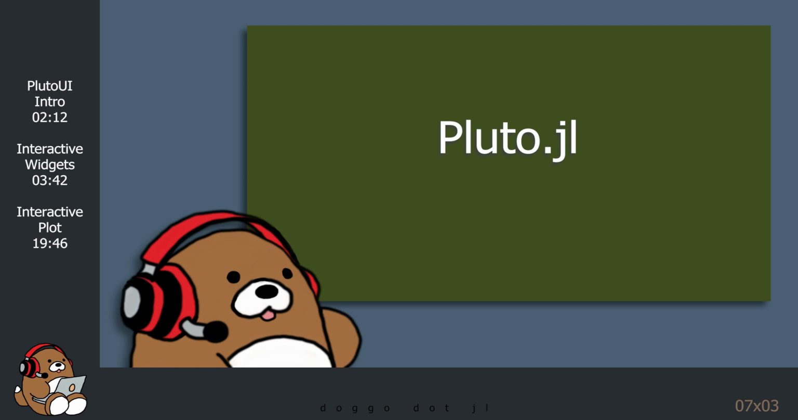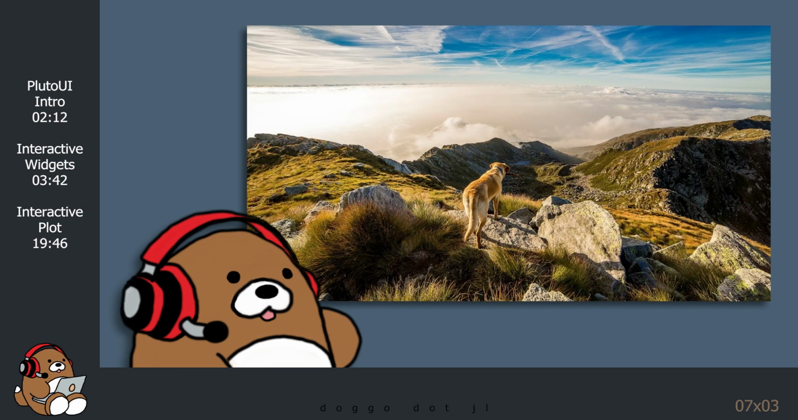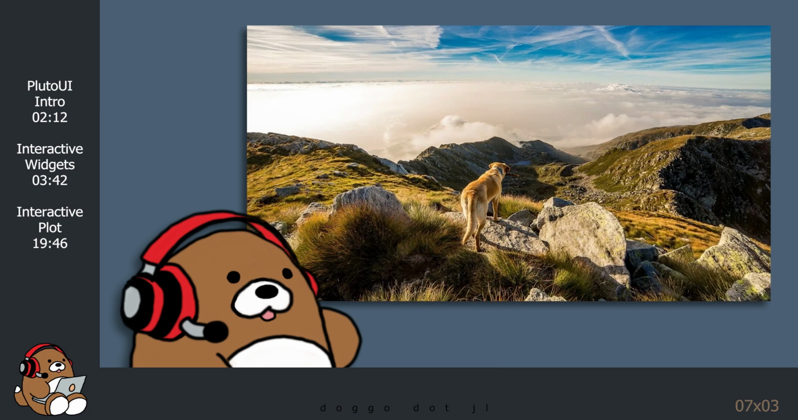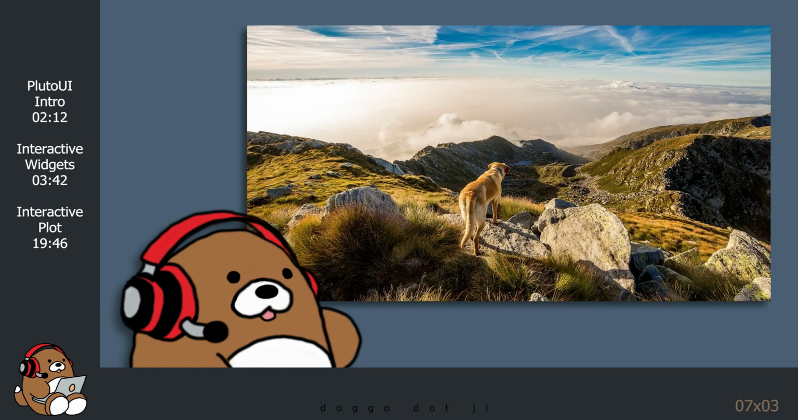Sadly, this concludes our exploration of the Pluto Notebook. But this is by no means the end of our adventure. Armed with these new tools, we are now ready to venture into the exciting world of differential equations.